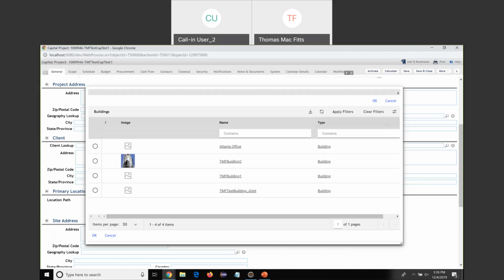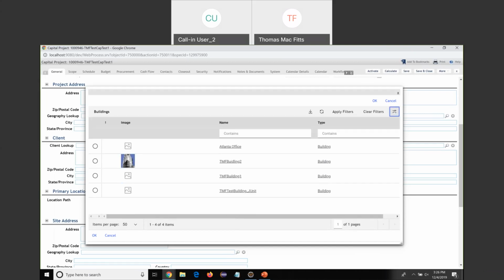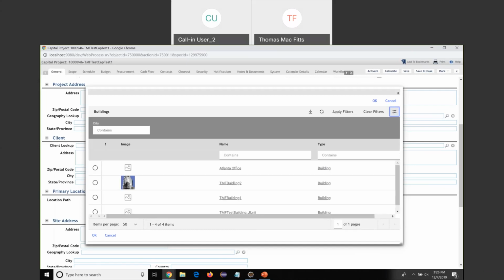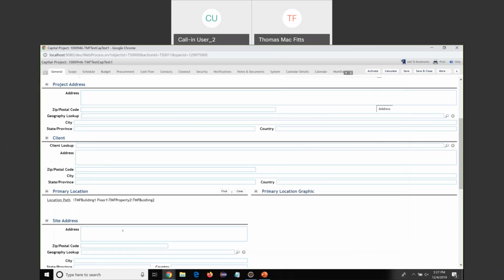And also the toggle for show more, show less filters will be all the way on the right, and it's this toggle icon. So when you click it, more filters will show or less filters will show, depending on your preference on whether you want to see more or less filters. So let's go ahead and select the single select radio button and click OK. And so that's an example of the single select find action pop-up.